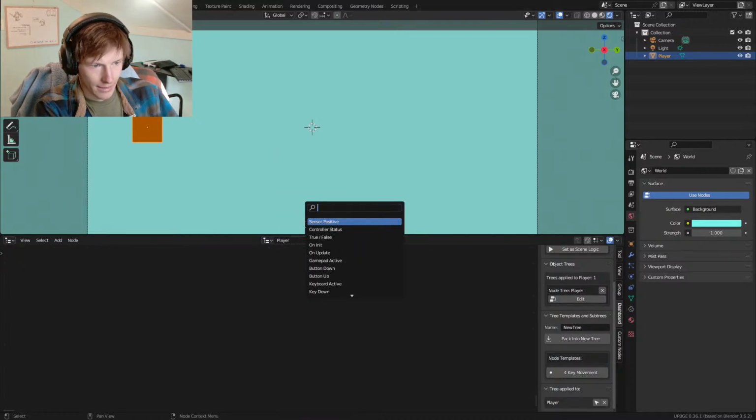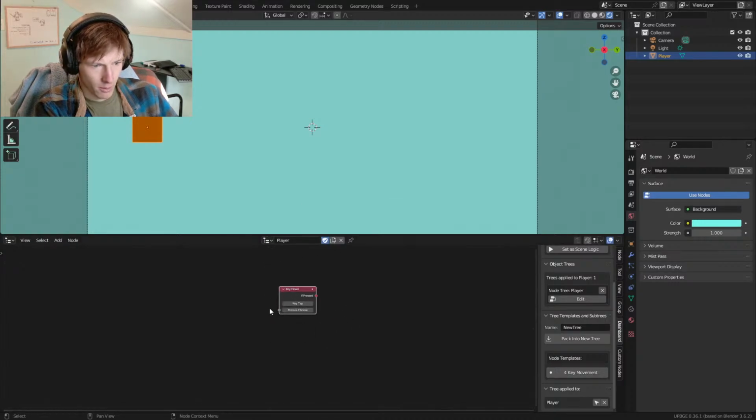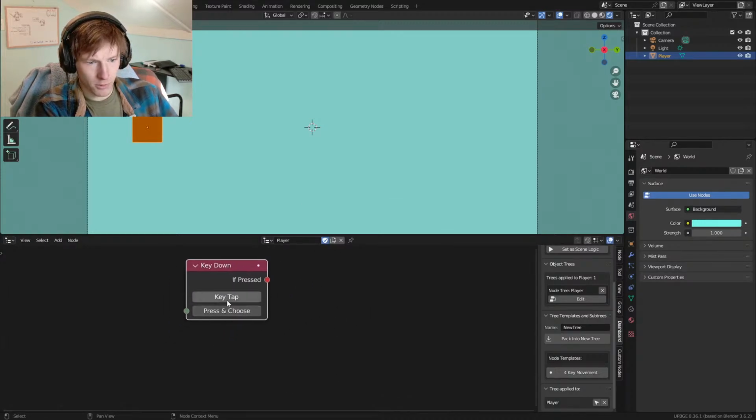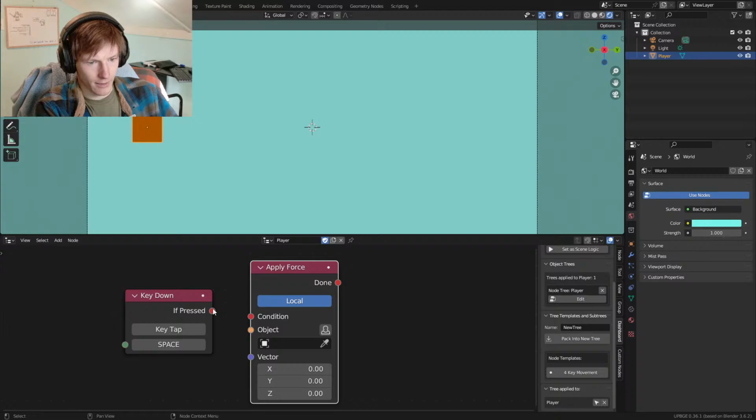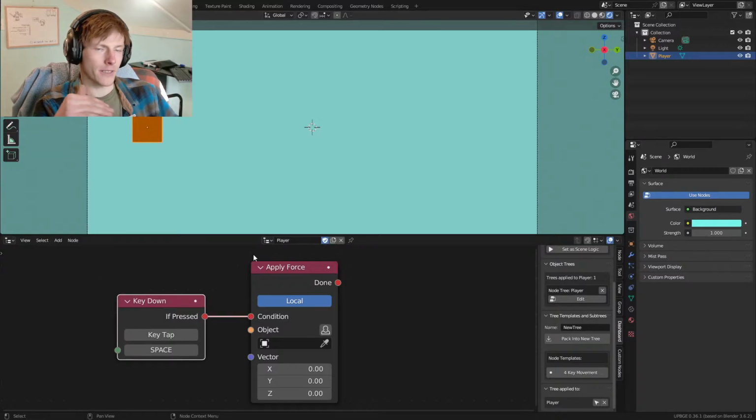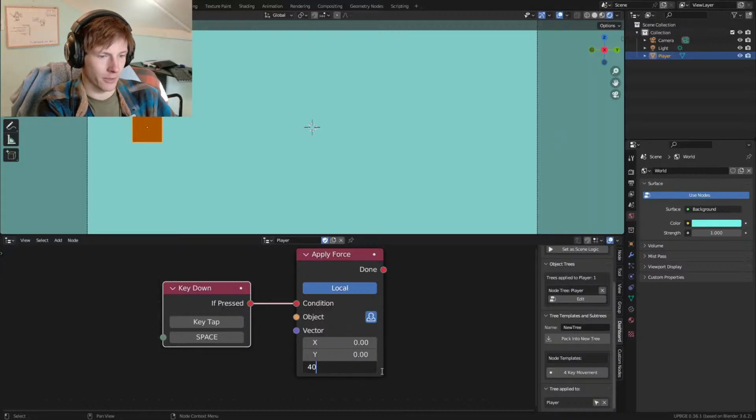So let's go in and add a keyboard. We'll go keyboard down is what we want. This one we'll leave at tap because we're going to be tapping the space bar or whatever key you want to use. I'm going to add my space bar in there, and I'm going to apply force for this character, because we're going to do physics. The character's going to go up and then he's going to fall back down. I'm going to set this to something like 400 for now, because we'll be able to spam that pretty fast. We'll adjust it depending on how our physics work.